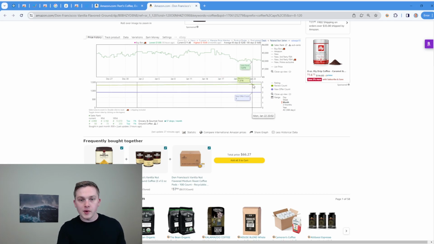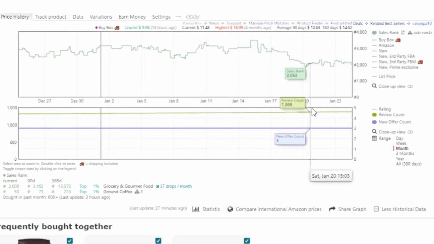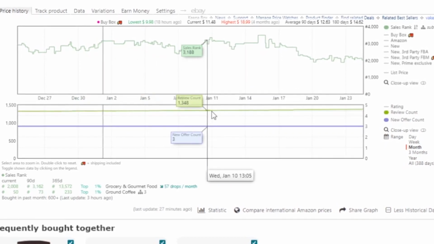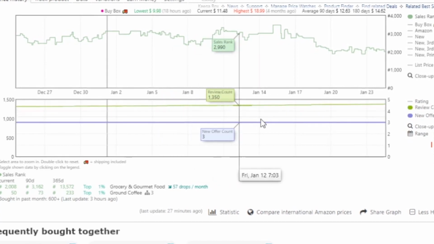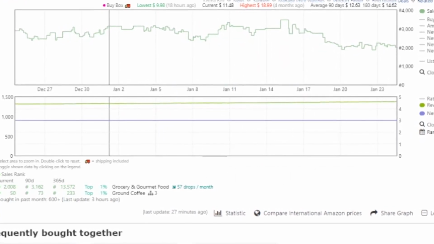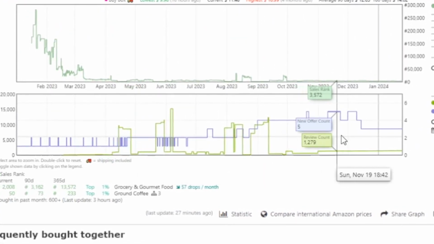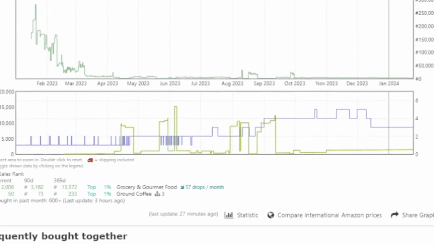and we're utilizing this to see velocity. Another way that you can check on velocity is down here in the bottom, and that's the review count. Basically, if the review count, this light green line, is going up, that means the product is selling because it has to be selling to collect reviews. And then the new offer count in the blue line, if it's going down, that means people are going out of stock. Likely means that they're collecting sales in order to go out of stock.